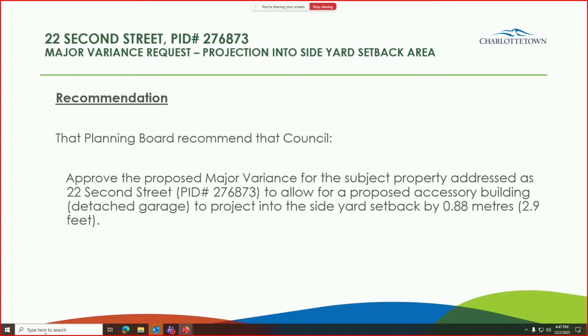And just to conclude, our recommendation is that the Planning Board recommend to Council to approve the proposed major variance for the subject property addressed as 22 Second Street, PID 276873, to allow for a proposed accessory building, detached garage, to project into the side yard setback by 0.88 meters or 2.9 feet. So that is a summary of the application and our recommendation, and I'll turn it back to the chair for any questions. Thank you.